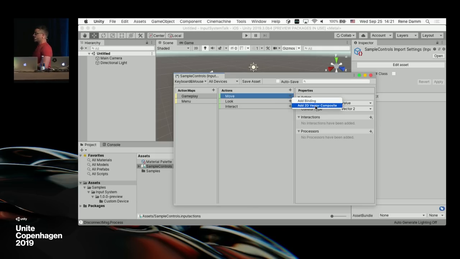Composites are a way for one binding to source its values from any number of part bindings. It sources the values from there, performs some computation, and returns a single value. And this is completely extensible. We have a couple of composites that come with the system, but you can write your own. They plug right into here. They are no different from the built-in ones. The reason only one is shown here is that we have only one composite out of the box that delivers a vector 2 value. Again, it does filtering and tries to display only what really makes sense.